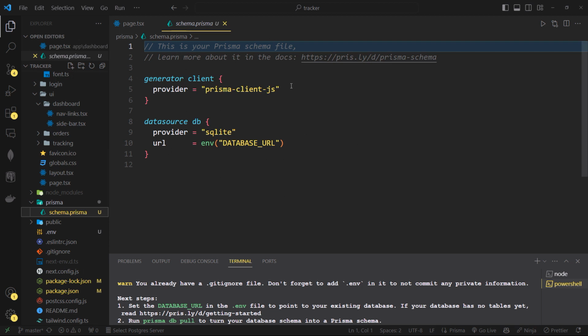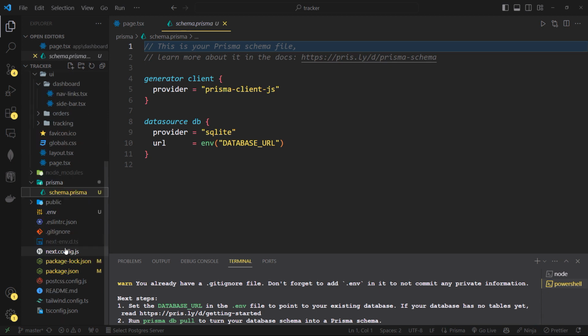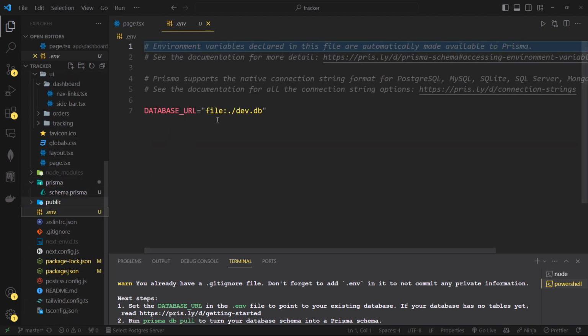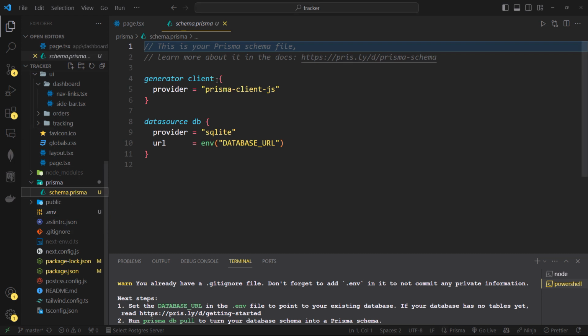The provider is set to Prisma client here. Then the data source is SQLite. Here we are importing our database URL from the environment variables in .env. If you look here, Prisma will create a .env for us. This is it. And if you look here, you have this database URL. That is what Prisma is reading from this schema file.